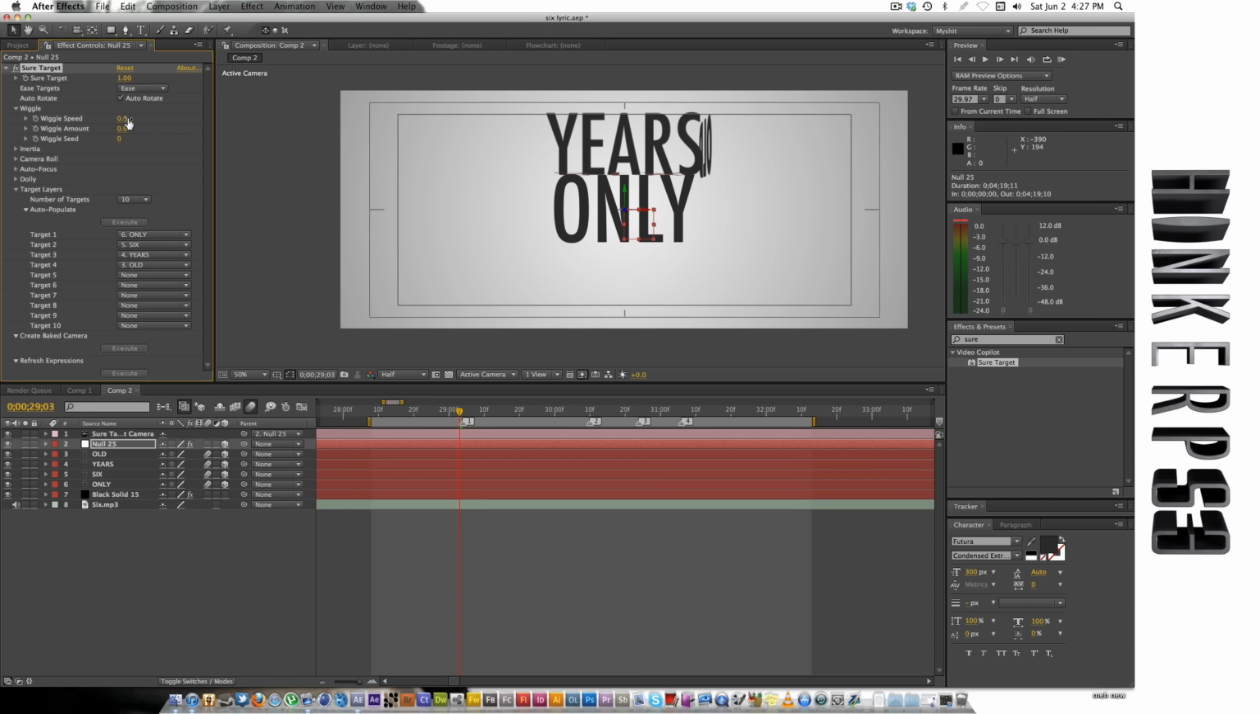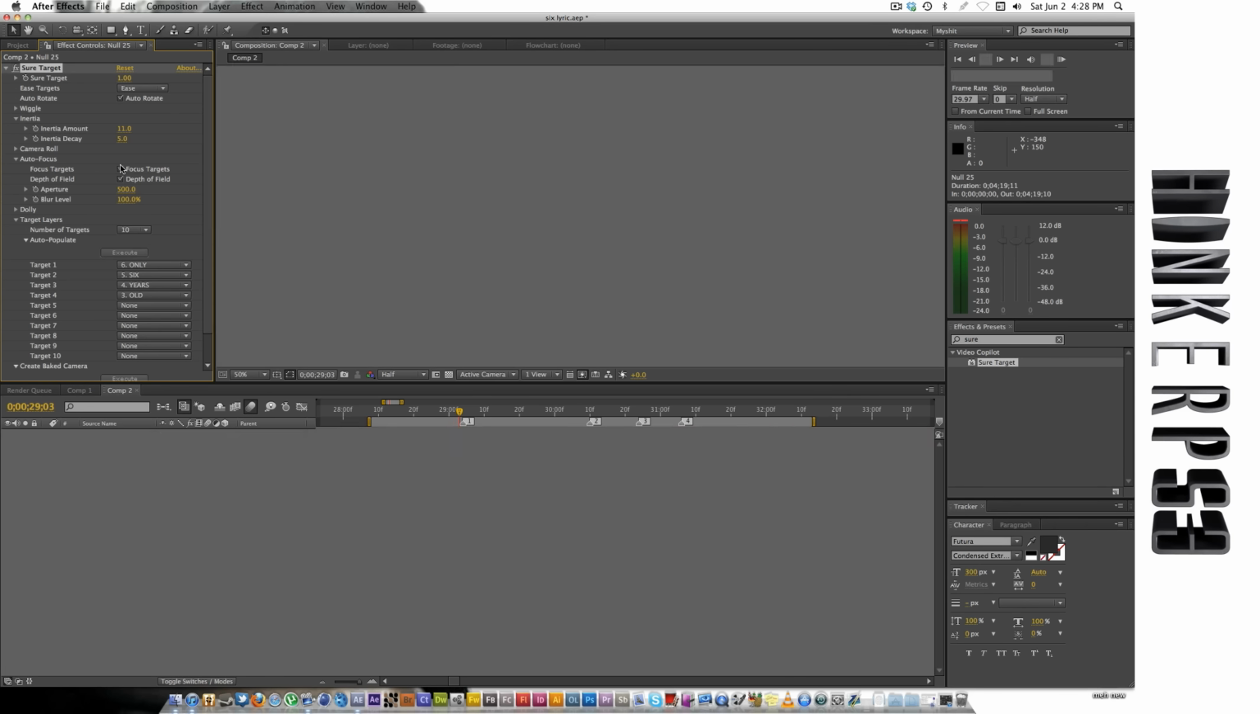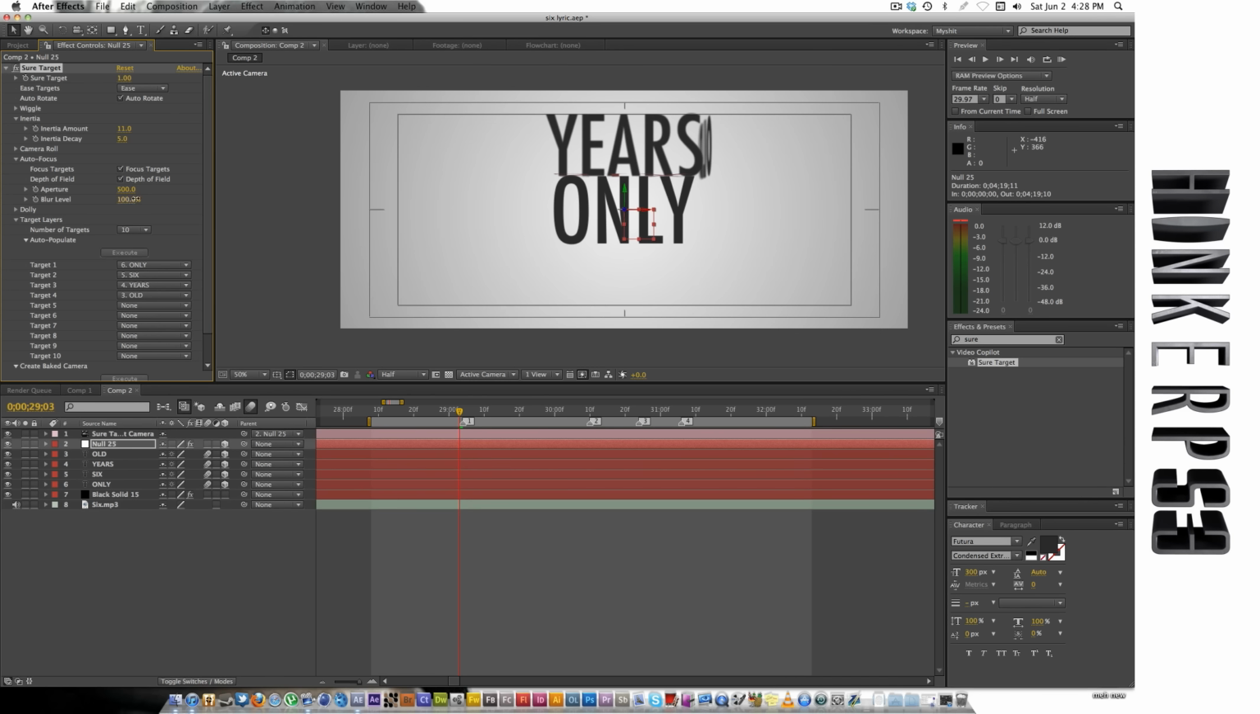Alright, I'm going to have it on auto rotate. And let's go ahead and turn the wiggle on. I'll put the wiggle speed at 2 and the wiggle amount maybe 20. Turn the inertia on. This will add a little bit of a bounce as it goes in between them, just make it look a little bit smoother. And let's turn the autofocus on for the depth of field and the focus targets. And turn this up to, let's go 200.